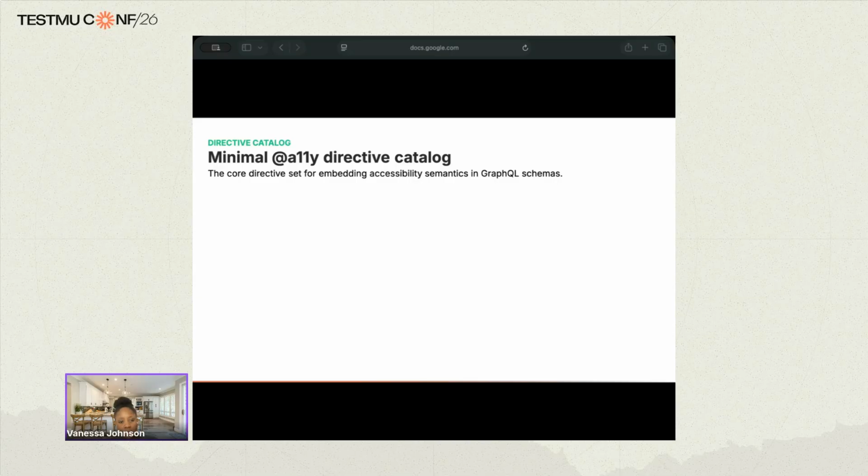So I have a sandbox on GitHub that I'll show at the end, where it kind of has a demo that I'm showing today, but also you can run it yourself. But we're going to be looking at the directives catalog that is supplied in that repo. So starting off, we have accessibility label.